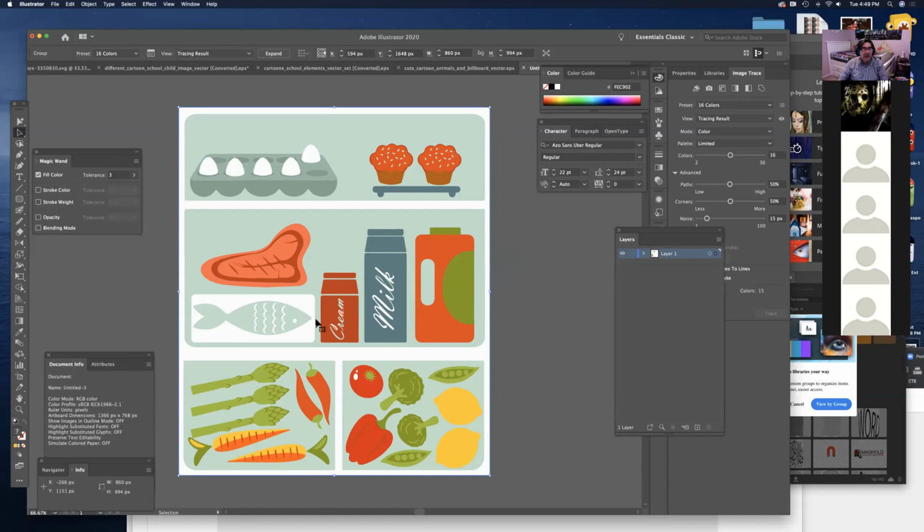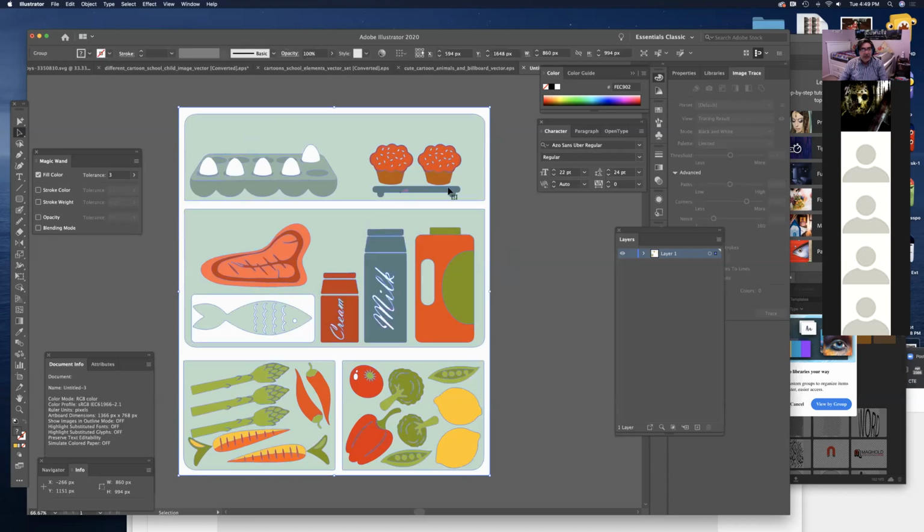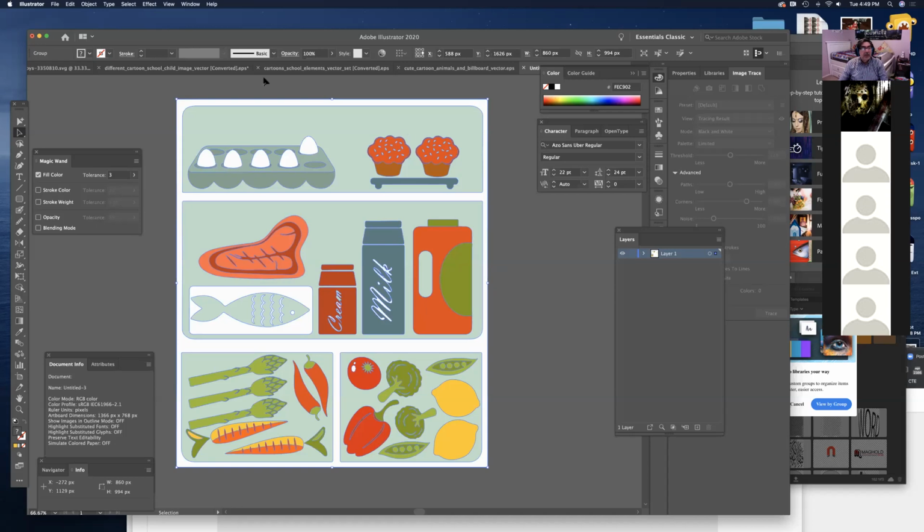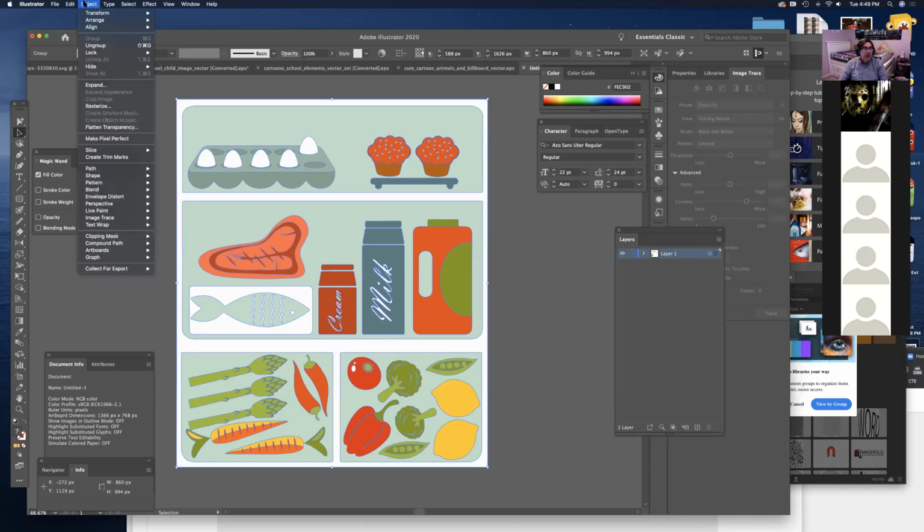So I've already traced it, okay, and in order to prove that it has been traced and it's a vector image, I can expand it. Now if you notice, there's an expand button rather than the tracing button. So if I click on expand, okay, so it is expanding. Now you can see some of the paths over here. And once you expand, this thing is still in a group. So if I go to the object menu, from here, I'm going to choose ungroup.